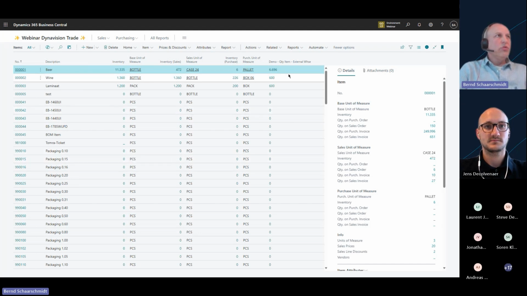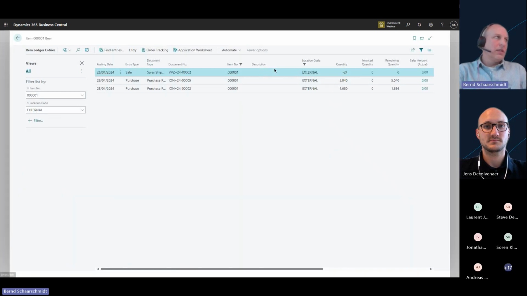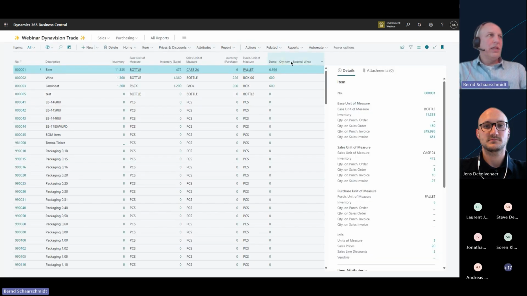The last column you see on my screen over here might be a strange one on first impression. I see the demo quantity item external warehouse. And if you click through on it, you will see it's in fact a kind of a flow field. What you see is the item ledger entry table of that specific item with an additional filter on the location code.